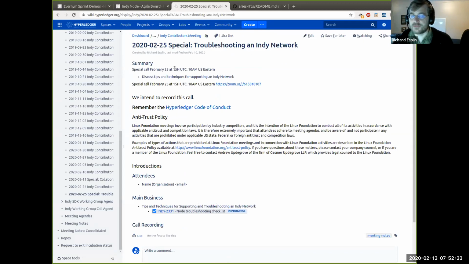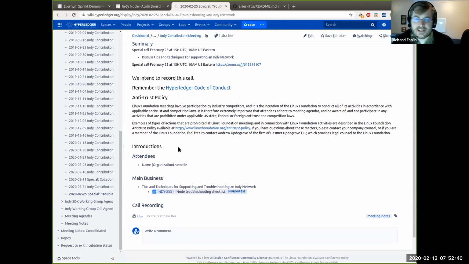We're going to do this at 3 p.m. UTC, and you can see the Zoom link there. And we'll go through this document. We'll show some examples of logs, and we'll share best practices. And we hope anybody who's maintaining an Indy network can join us on that call and make sure we make your lives as easy as possible.